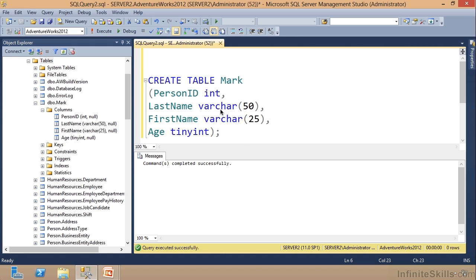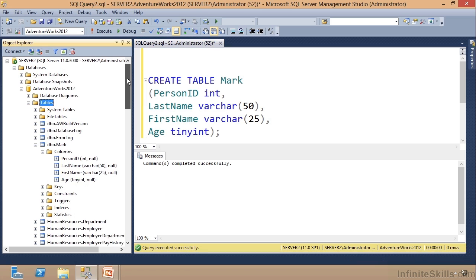I'm going to create a very similar table. This one was called Mark. We're going to create a table called Mark2, but we're going to do this one graphically. So this is how we did it with code. And so what I'm going to do now is I'm going to come over here. Notice I'm in SQL Server Management Studio, obviously, and I am in the AdventureWorks database.